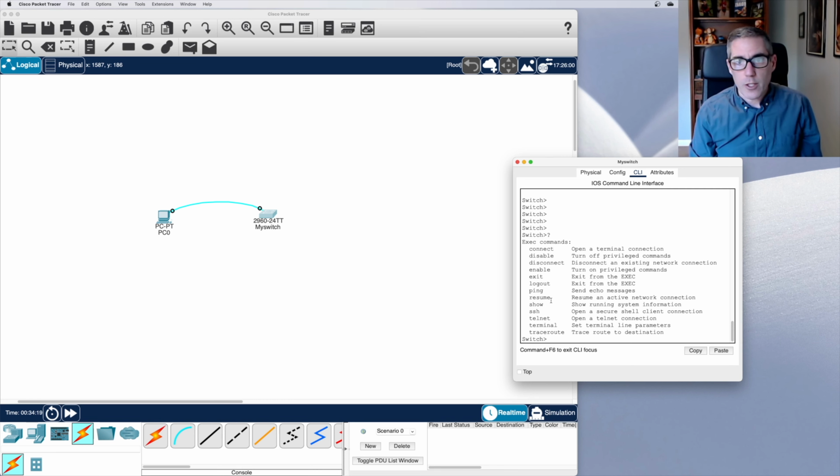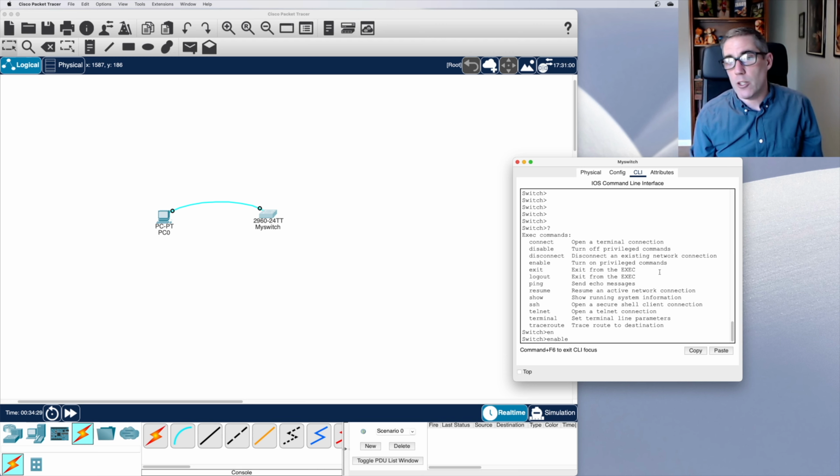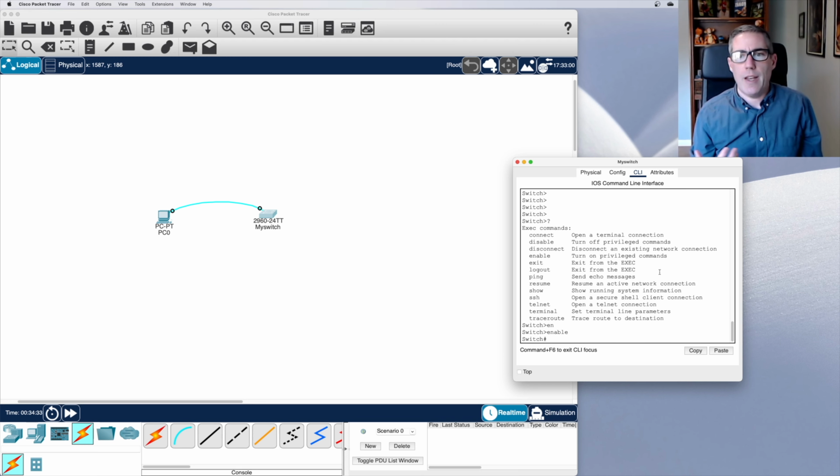To get into a privileged mode, you run one of these commands, the one called enable. And that is turn on privileged commands. Privileged exec mode. So I can type enable and do a tab to complete. I'll show you a little bit more about that in a little bit. And now when I have the pound sign, I am in privileged exec mode.